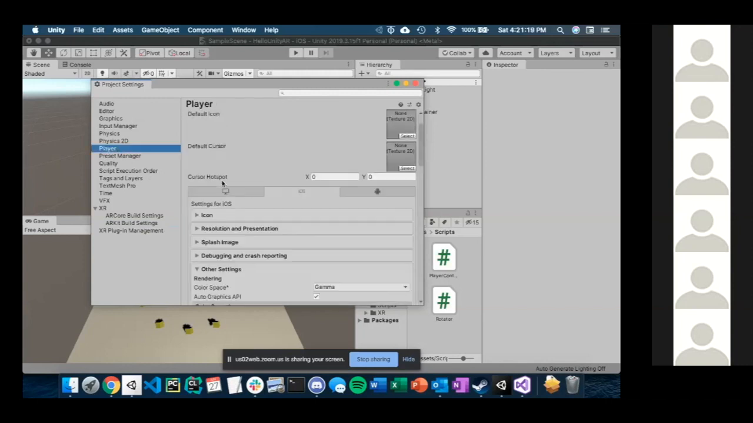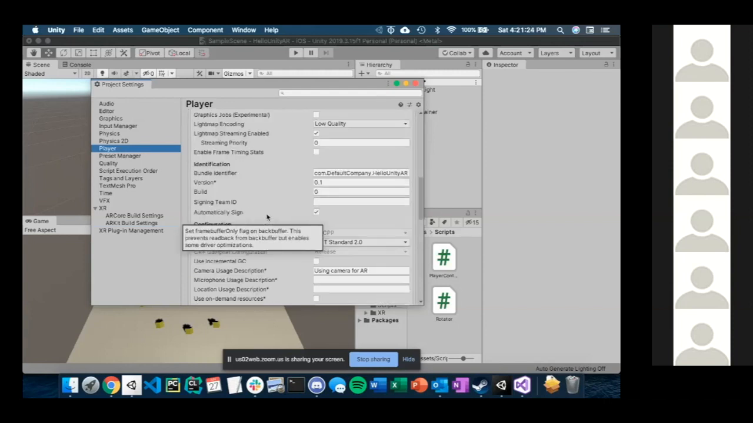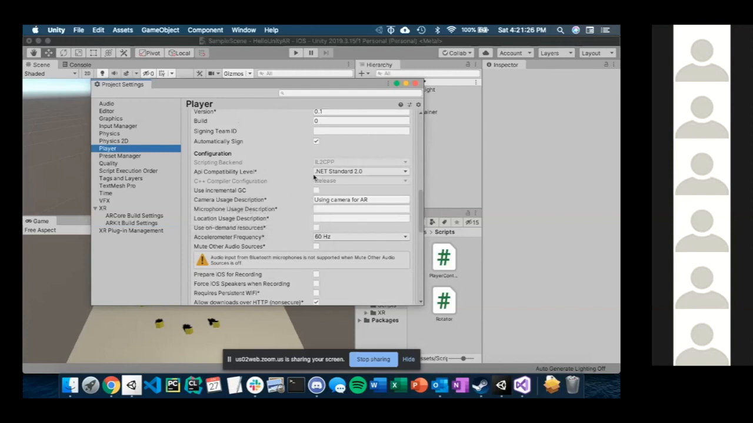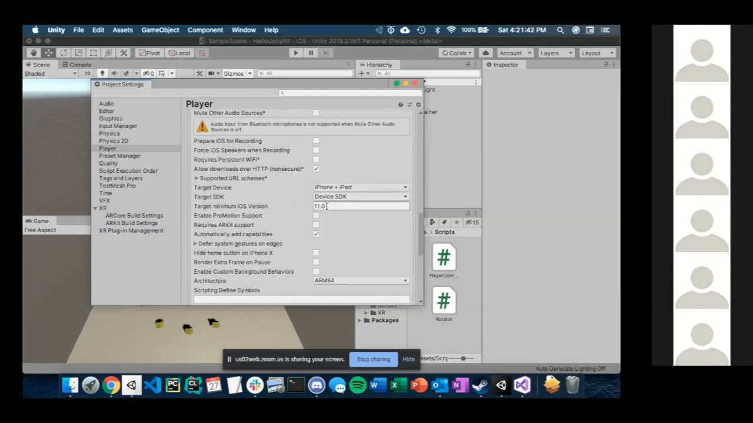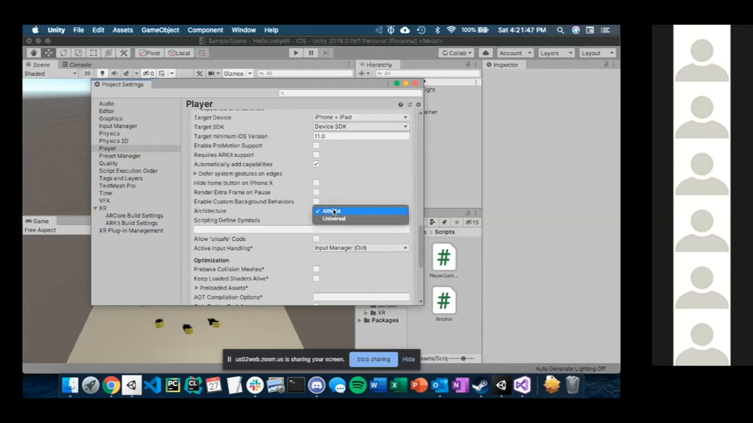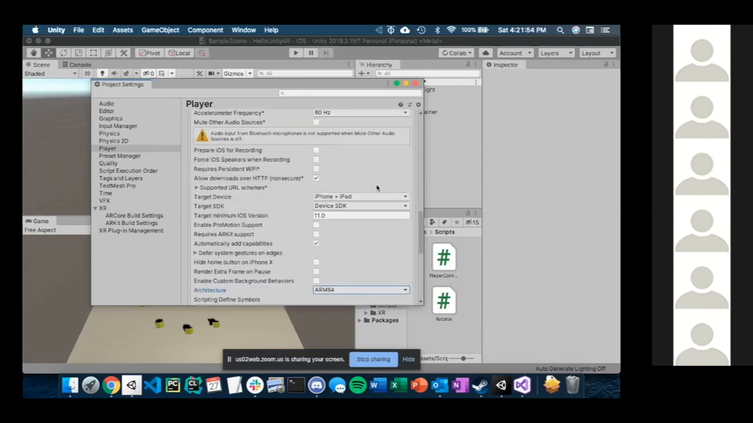Now you go to Player, and on iOS you go to Other Settings, then you need to go to the Configuration Settings, which are over here. You need to type something into camera usage description. I'm pretty sure it actually doesn't really matter what you type in, so I typed in using camera for AR. Then you'll need to go down to target minimum iOS version and set this to 11.0. Finally, go down to architecture and select ARM64. Basically, these settings allow you to build an AR app.